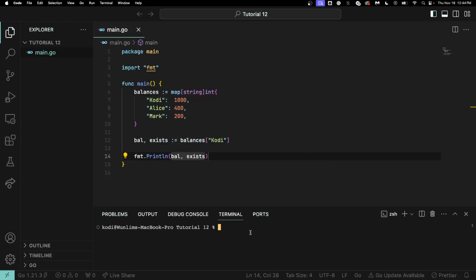Now let's go ahead and run the code. And as you guys can see, 1000 was printed and true was printed. That's because the value in the key value pair with the key Cody is 1000. And this key value pair does exist, which is why exist was equal to true.